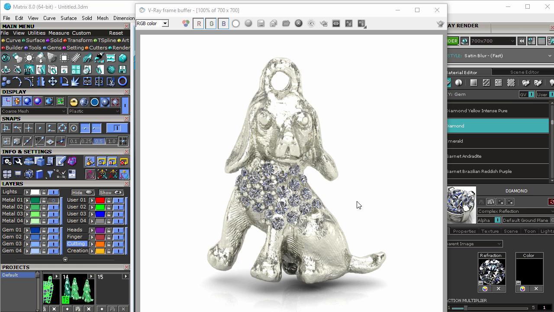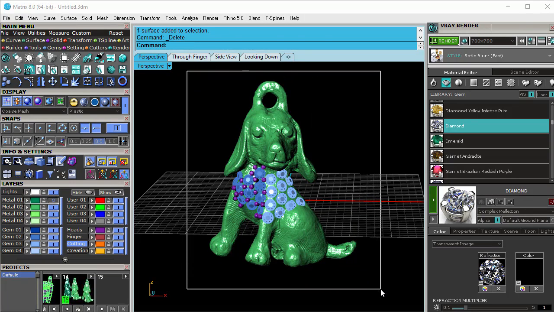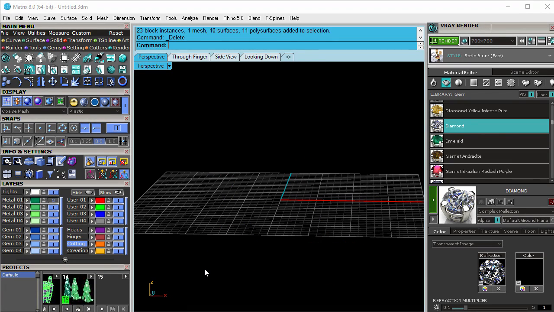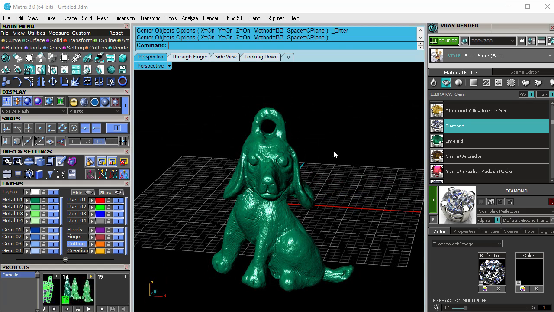So there's one example of how we could quickly work on that object and still have it be that object. But there's more that we can do with this object as far as Matrix goes. So I'm actually going to throw this away, and I'll bring out the original object. Here's the original scan data back. And of course we have a part of the program that we license called Tsplines.